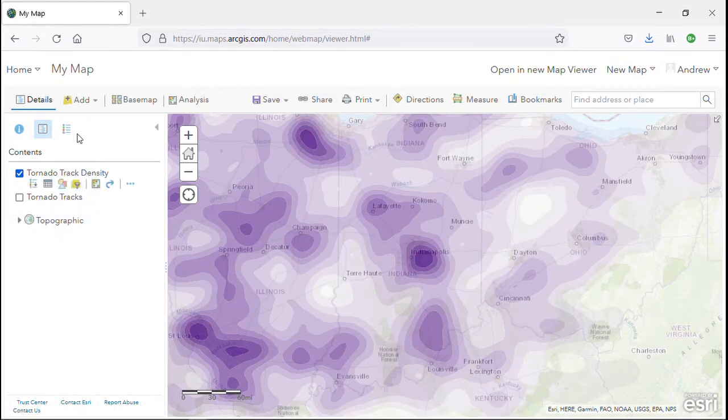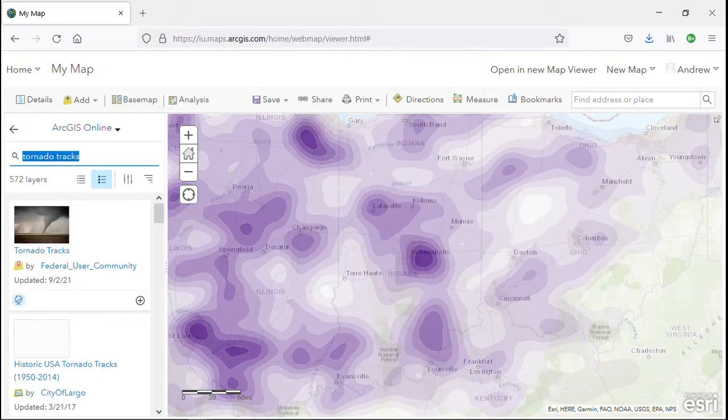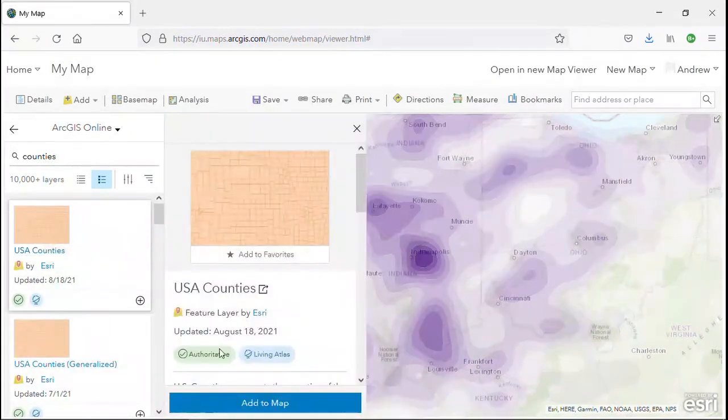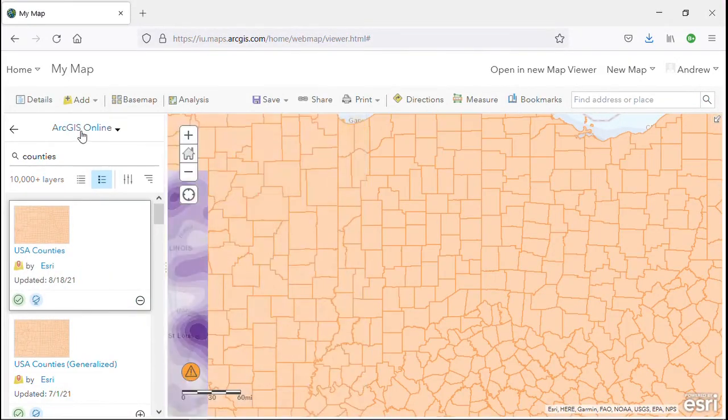Next up, let's go ahead and add another layer. This is something we've already done beforehand the first time, so if you've done this one beforehand, you can skip it. But we're going to create a county map of Indiana. So search for layers, go back to ArcGIS Online, counties, click that first one, add to map, but we're going to change some things with that. So we're going to go back to that layer, hit the arrow back button.